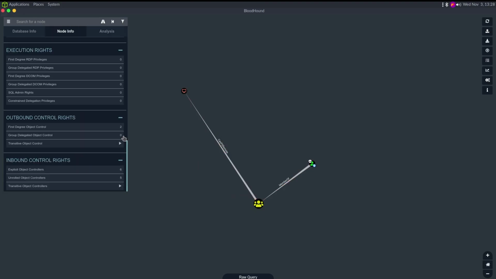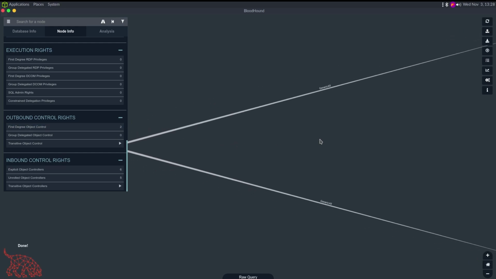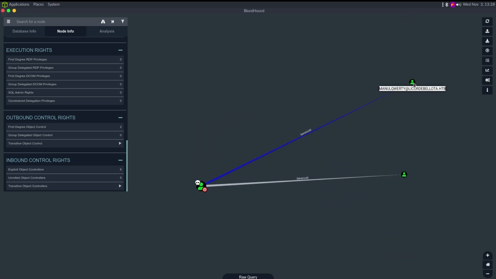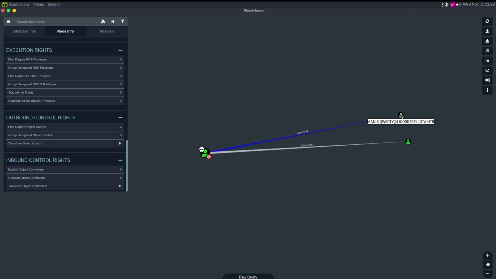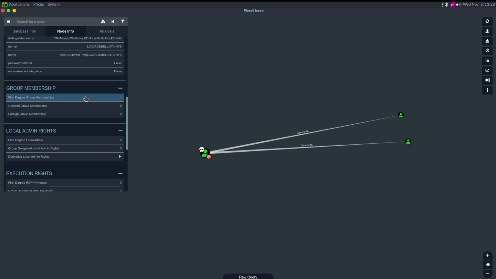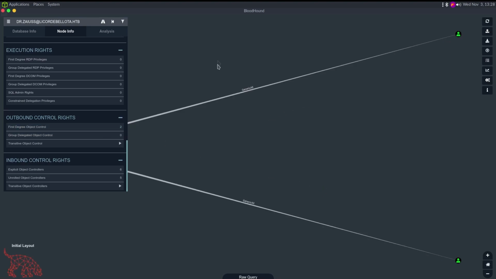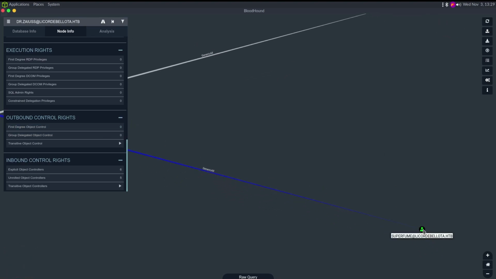If we look at his first degree object controls, he does have GenericAll over two different users. The first one is Superfume, and the second one is Manuel QWERTY. Well, this QWERTY user we could already control because we have access to it from Evasion. And looking at this first degree group membership, he's just a member of, I think that's Domain Users. So it's not too interesting. Let's go to that second user. So clicking all the way back. I wish there was a back button to just go to the previous screen. We can look at Superfume.